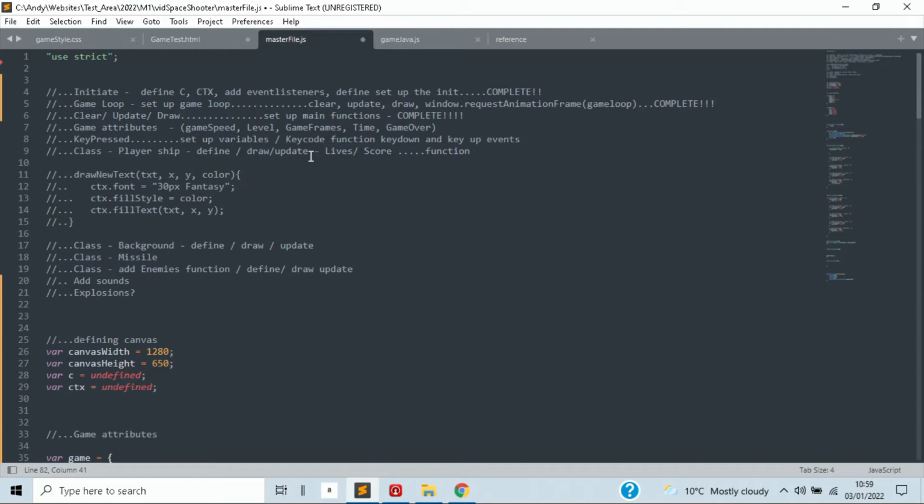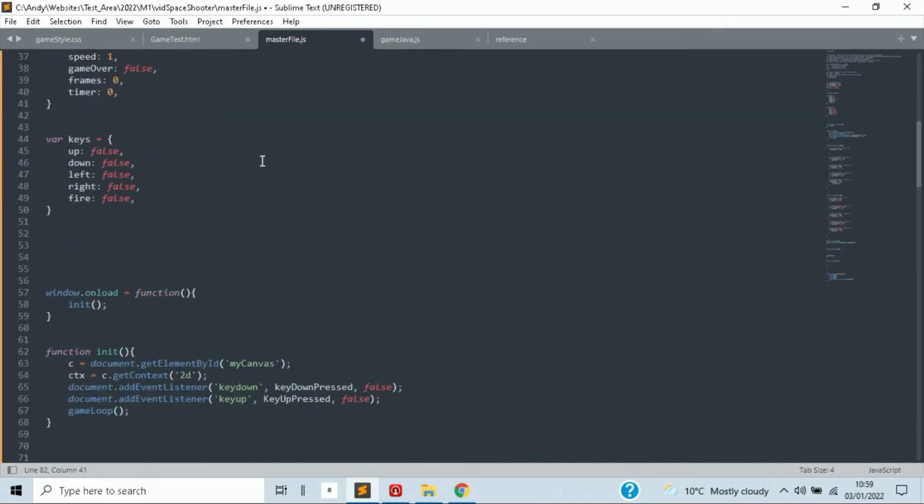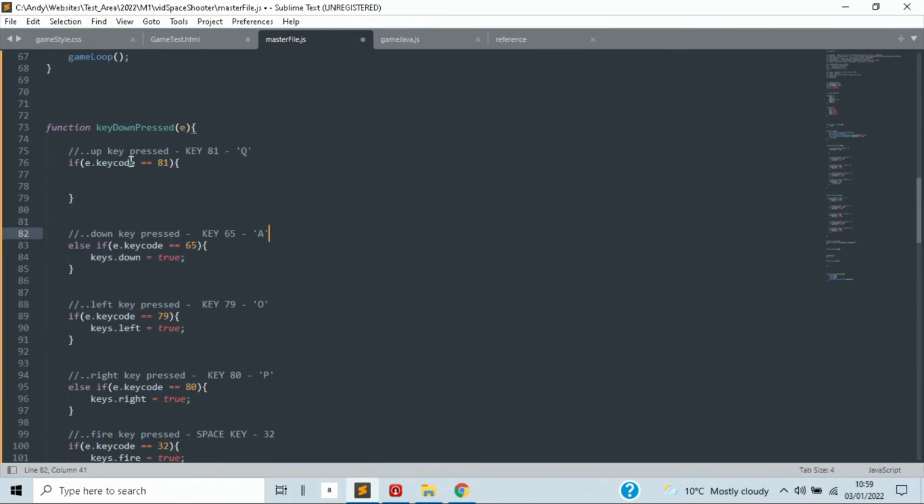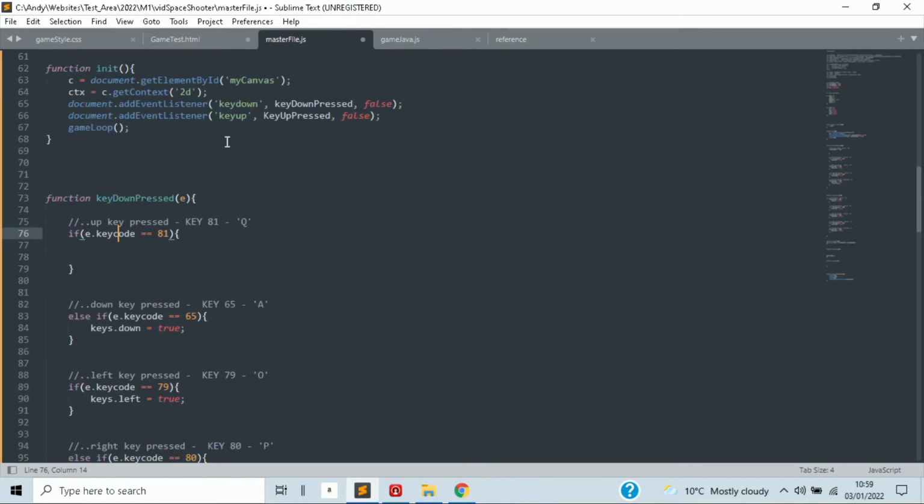At the end of the video we were struggling with an error in regards to pressing the key down. So after reviewing the code, what I realized is I actually made a typo. Yes, we all make mistakes. Within the key down pressed event, I put key code with a lowercase c for code, and it should be uppercase. So we're going to go back and amend that. I'm just going to do that right now.